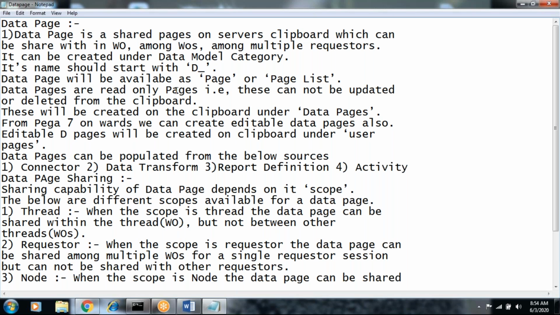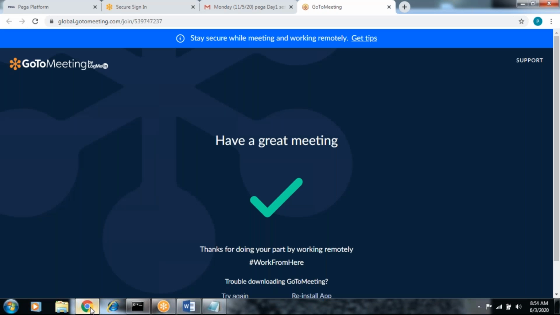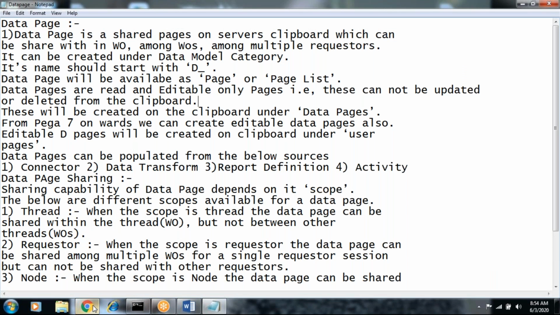This is a newly added one. Data pages are read and editable, not only read-only, but read and editable. And this cannot be updated or deleted from the clipboard. So whenever you create the data table, one data page is created by default. In the clipboard, the database will be stored in the clipboard only.